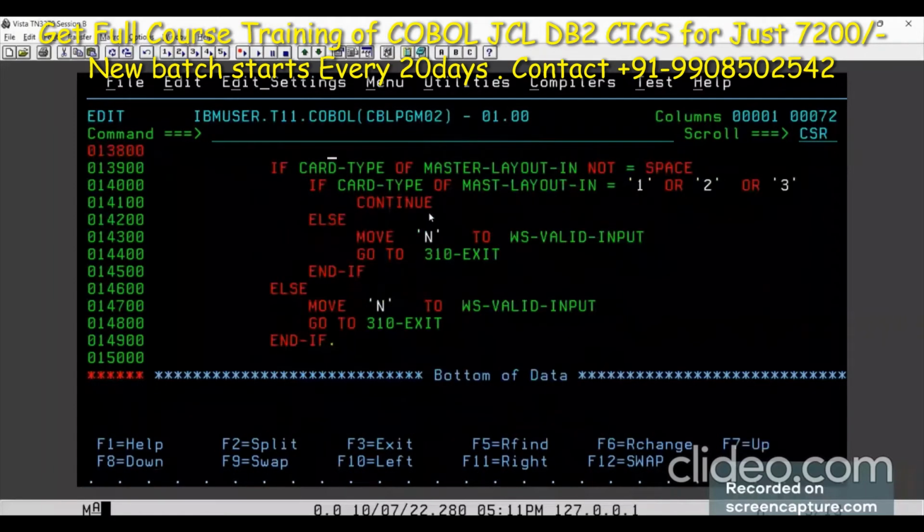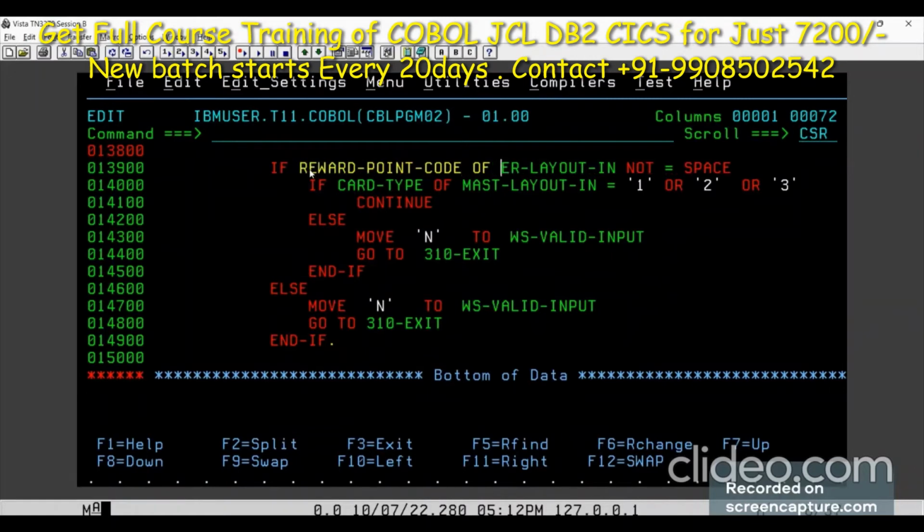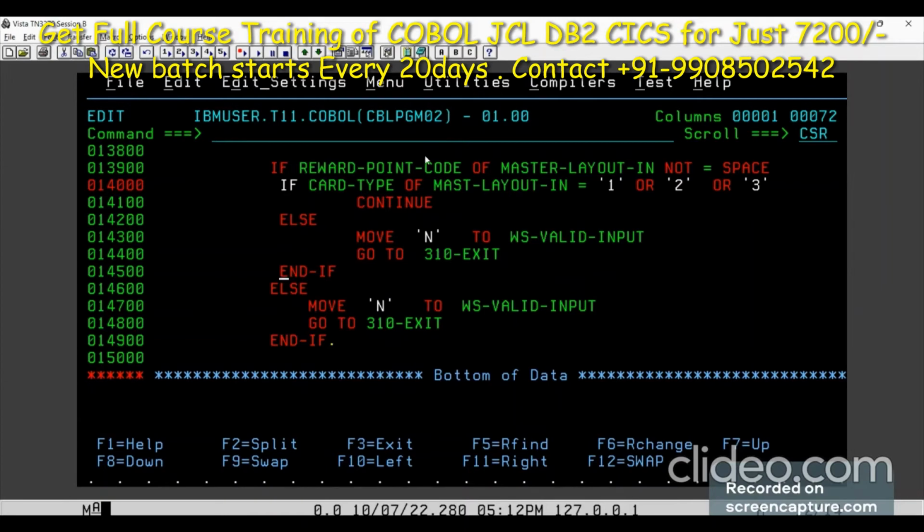We can do a much better way, guys. But we are assuming that we all are freshers. So a fresher will write like this. An experienced person will write something better also, guys. But for a fresher, we'll assume like this. So this is the reward point code of the master layout. I think it won't be sufficient here, so I will take a little step back for this one. Just because the variable is bigger, guys, I don't want to write in two lines. I just want to put it over here itself.